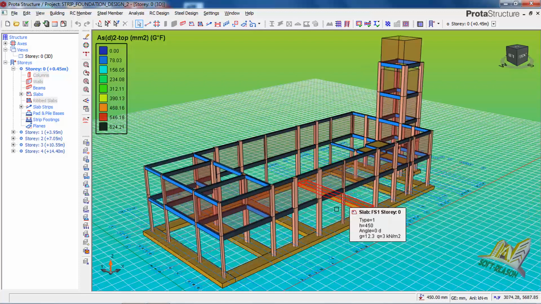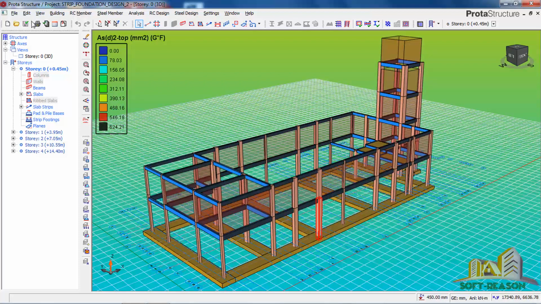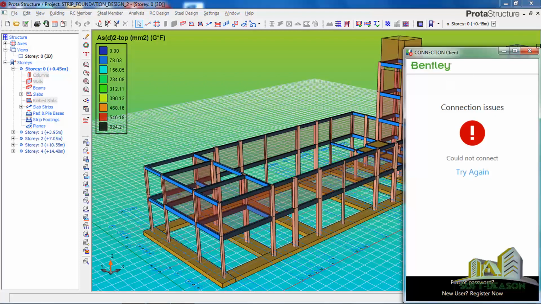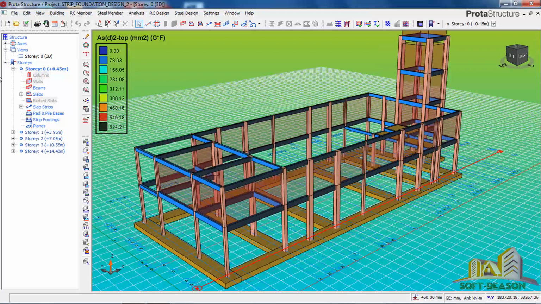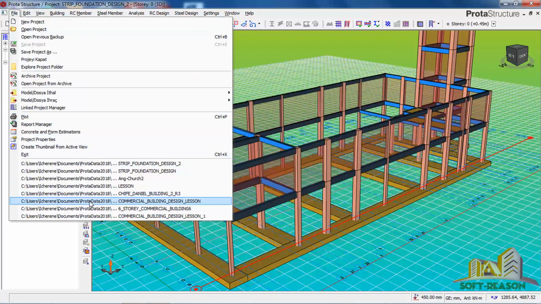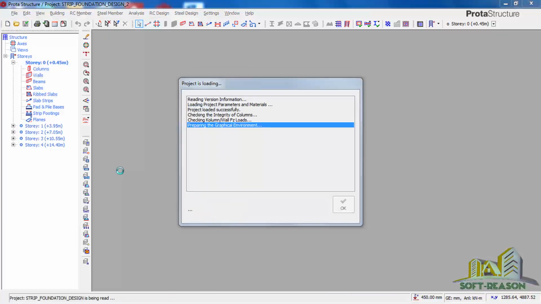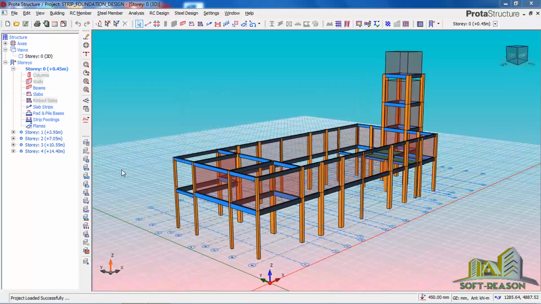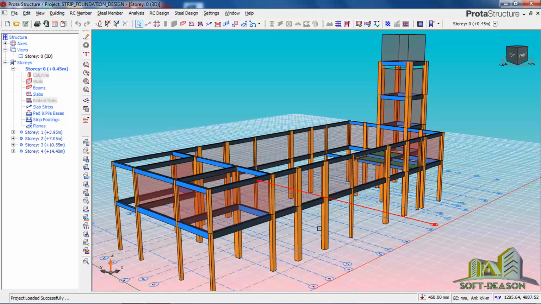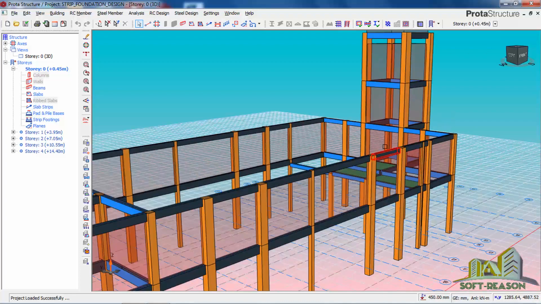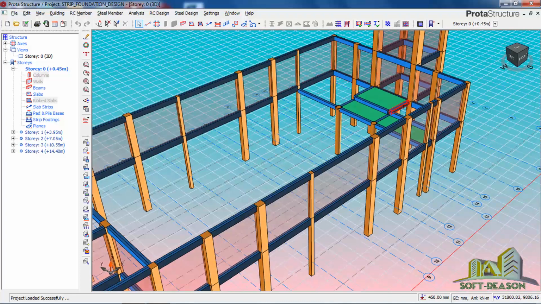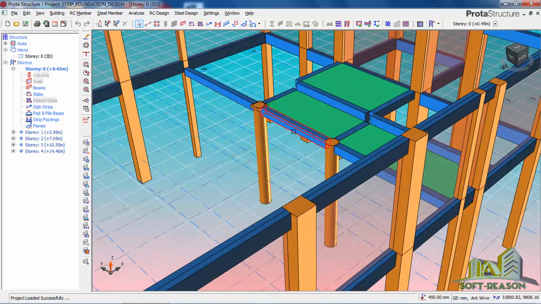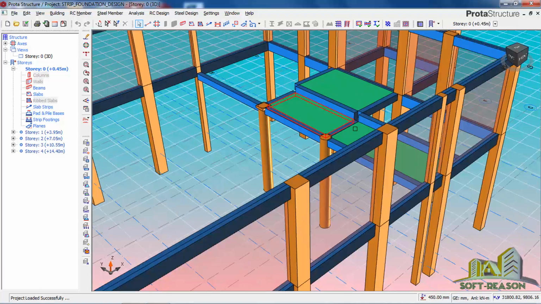So let's start. I will go to my file. I need to open the one that I have not worked on. I've already analyzed this one. I'll go to my file and then I'll go to strip foundation. So what we need to do is, I've not run analysis on this structure, but I've loaded the structure. So I will be running analysis on this structure. You can see the way the gallery looks. So I will be running analysis based on this design.